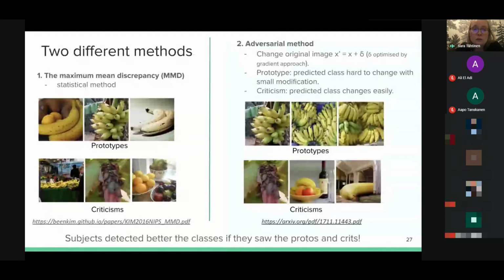And how this actually works, there are two different methods. The first one is the statistical. It's called the maximum mean discrepancy. I won't go into details of this. You can read them in the paper. And then there is the second one called the adversarial method.